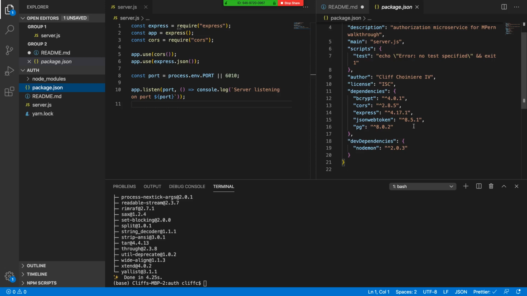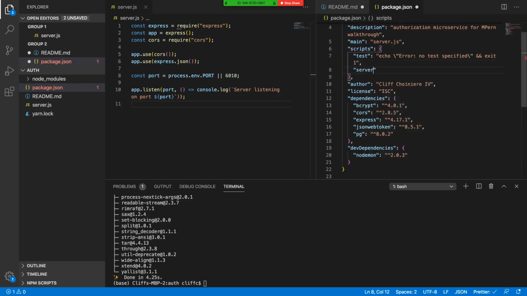Yep. You want your package.json to look like this. That's how you want your package.json to look. With the same script server? We're gonna do that too. But make sure your package.json looks like this before you add the script tag. Then we're gonna do server, nodemon server.js. Cool.